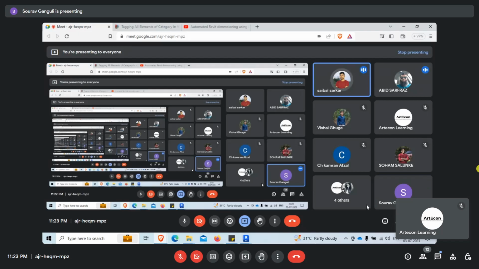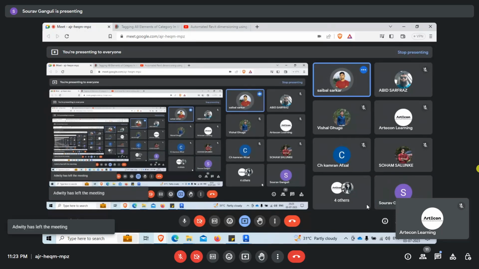I had a question: how to open a Dynamo script outside of Revit? I don't have Revit. Can I open the Dynamo script in any other application? You can open it with Dynamo Sandbox, but none of the Revit nodes will work if you open it like that. Why do you want to open it? For visualization, because I don't have Revit all the time.